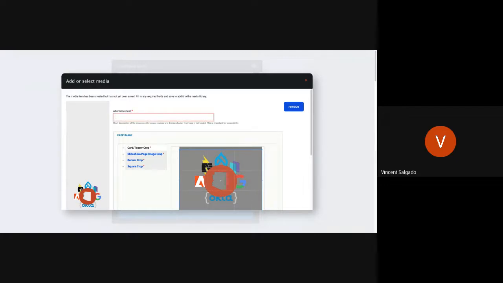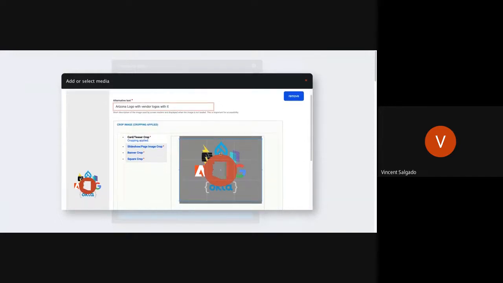Alternative text. When you upload images, in case you haven't done this yet, try to be as descriptive as possible. So let's say Arizona logo with vendor logos with it. This is an unofficial logo, just something we did for testing purposes. So I'm just going to click the crop. Like I said before, when you're adding in a new image, you're going to have to crop it to begin with, so make sure to take the time to think about what you're cropping here. Now, my image actually is transparent where it is gray.